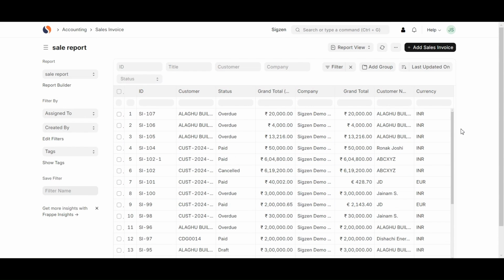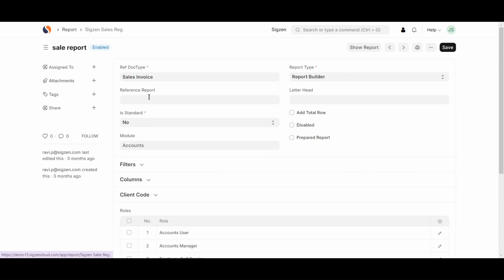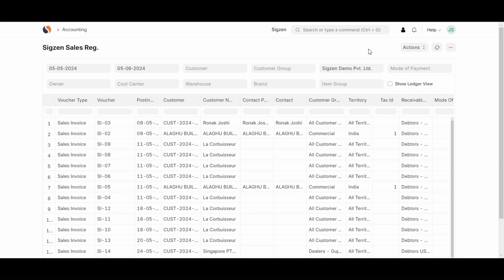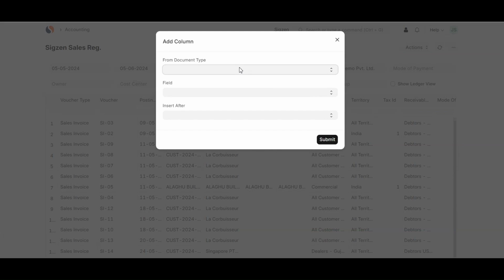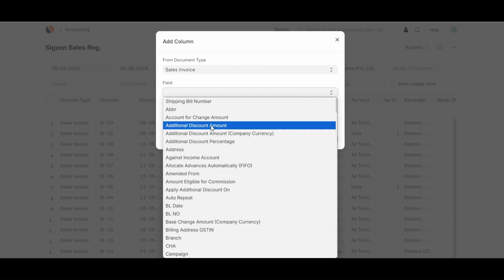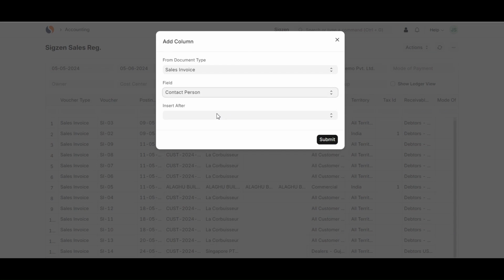Select any report from the list. Click on Show Report. Go to the menu list and click Add Column. Set it from Document Type, Field, and Insert After. Click on Submit.